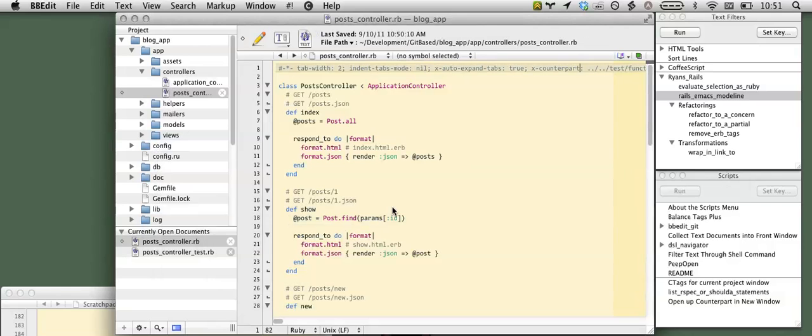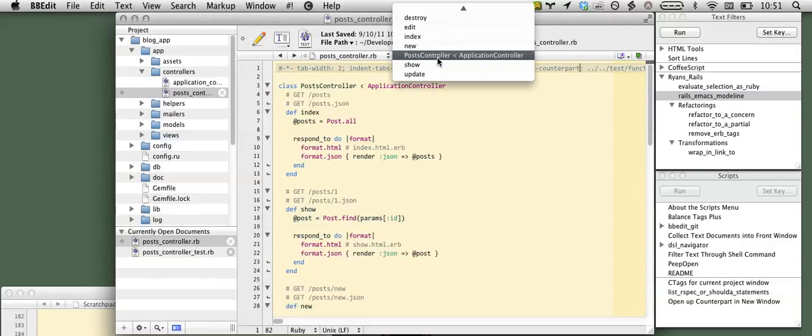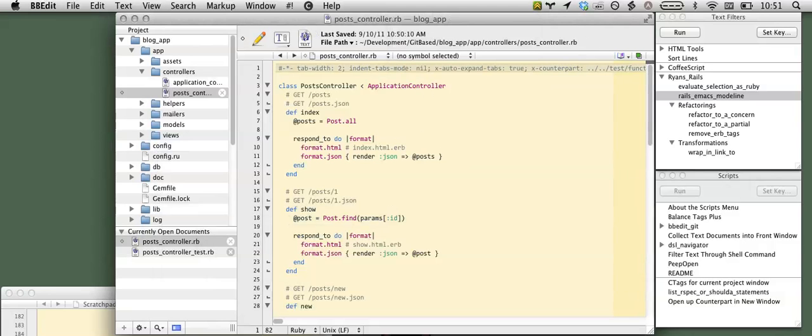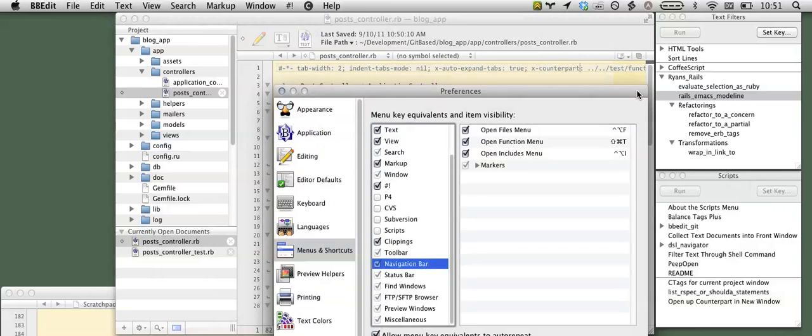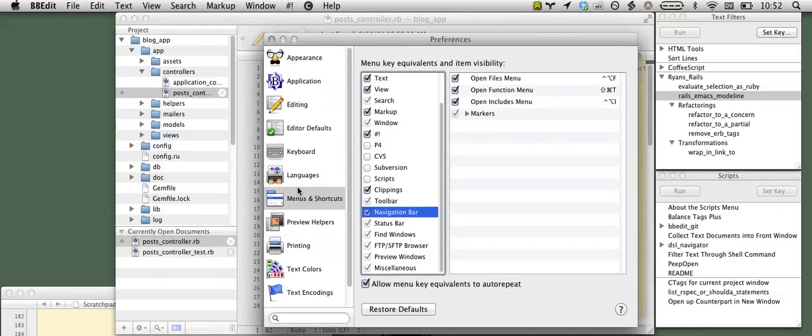So another thing that I found was I missed things from TextMate like Command Shift T, which is open symbol. Here I've bound it to the function pop-up in BBEdit. This is a very simple thing to do. Menus and shortcuts, navigation bar, open function menu. It doesn't work exactly like TextMate's Command Shift T, but it's pretty good.